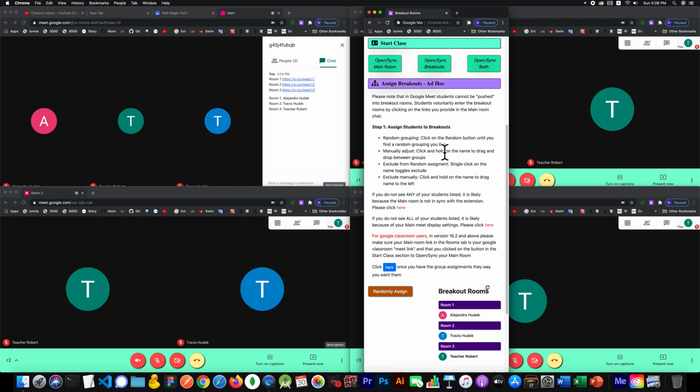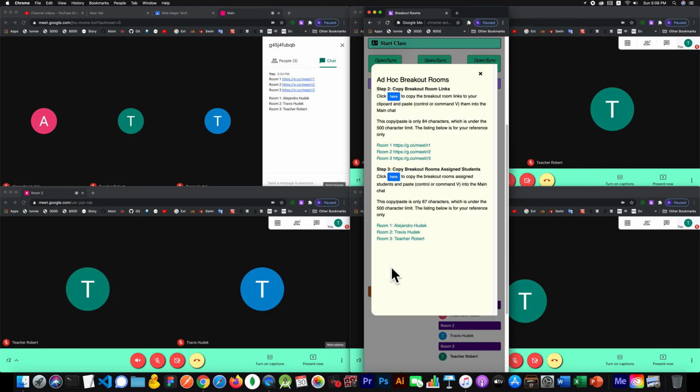Now, one other thing I want to point out is that there is a 500 character limitation to what you can paste in one single fell swoop in the chat room. So I tell you right here, this is only 84 characters. There's a 500 character limit. There's only 67. If I had a lot of people here, and actually I don't really need a lot, maybe like 12 students, and you'll bump up against it or so.